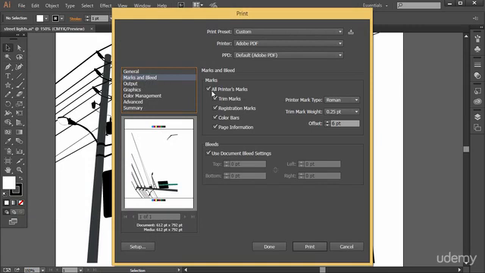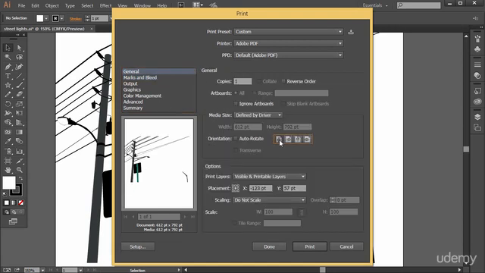If you go to Marks and Bleeds, you have printer's marks. That's if you're sending it to a printer, they need some of those marks. Color bars, for example. You can also rotate it if you have it right side up. Portrait orientation, landscape, upside down, then landscape the other way.